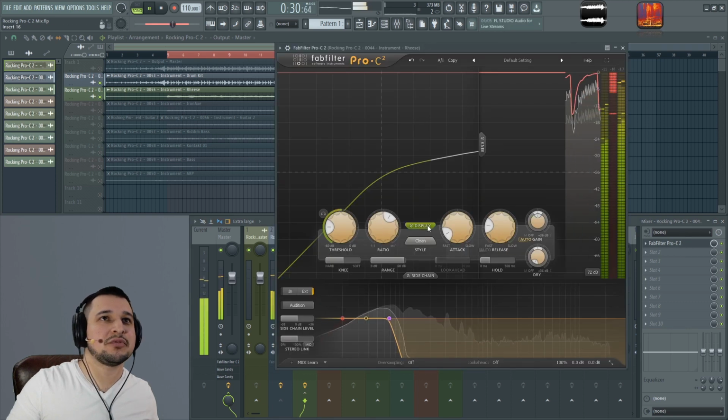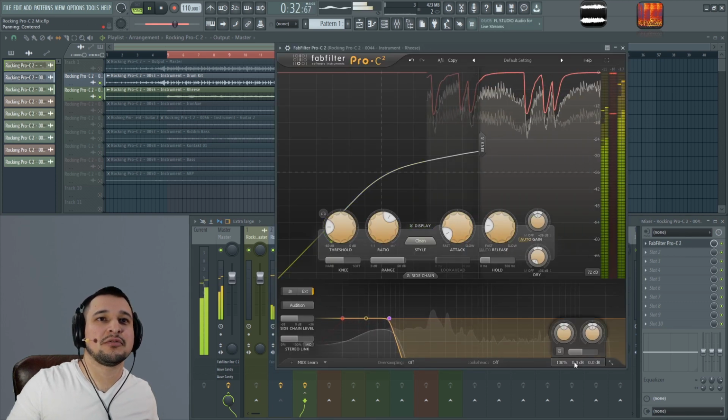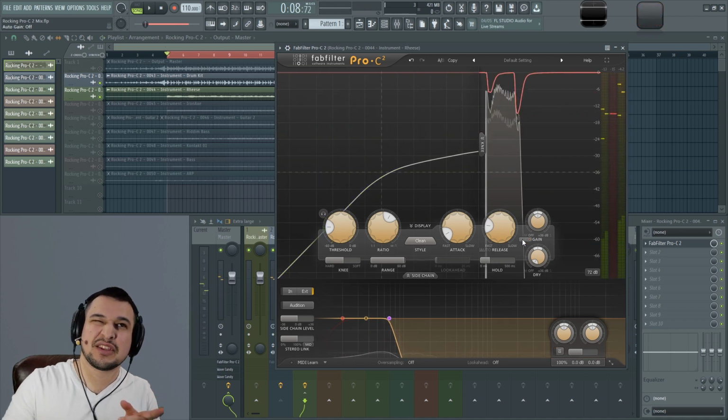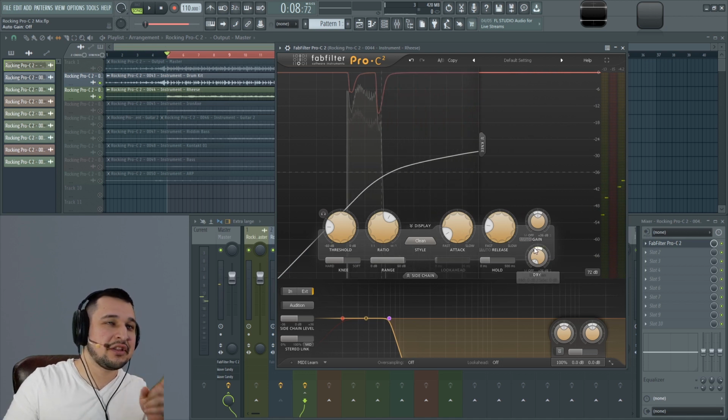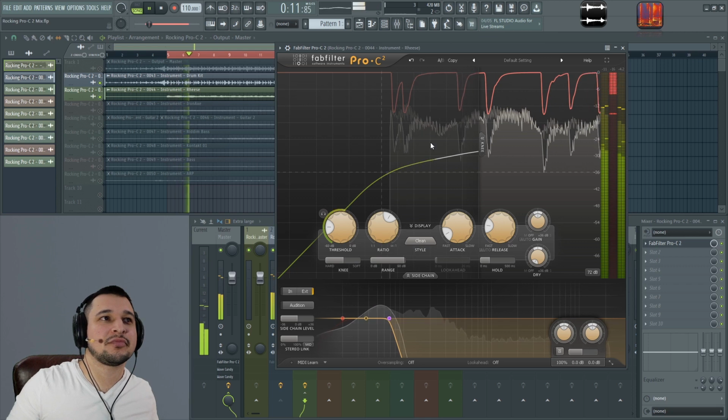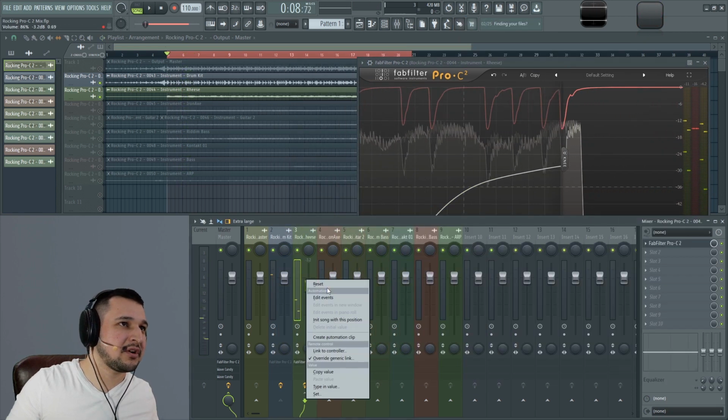Now you can get the bass to move out of the way from the drums. Also, for this, you probably want to turn off the auto gain. That's the mistake I did right there. There you go. Now I can bring this level back up to where it was before.